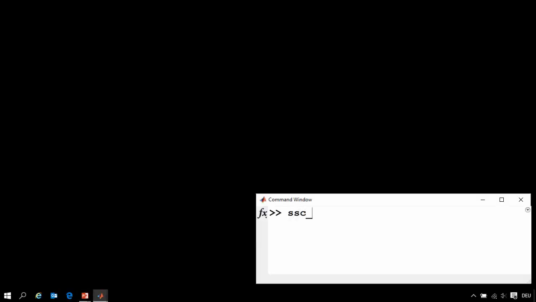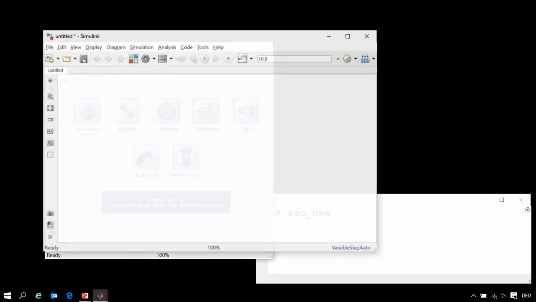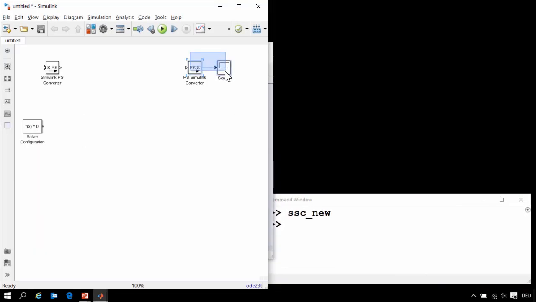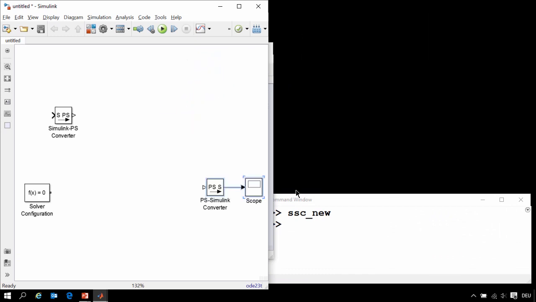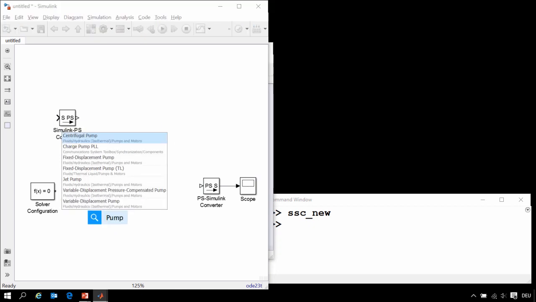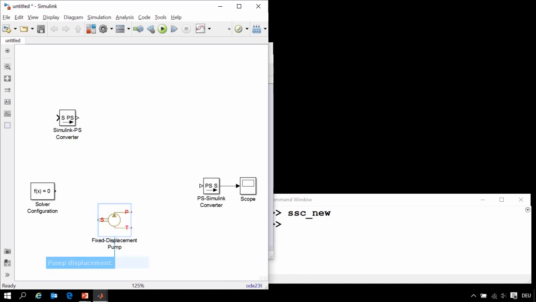To start, we will enter the command sscnew into the MATLAB command window. This will open up a Simulink model with the settings recommended for Simscape models. The first thing that we'll need to add into our system is a pump. I will click in the diagram and type in the word pump. Here I can see a list of the pumps I can choose from, and I will select a fixed displacement pump. I can specify the pump displacement here.